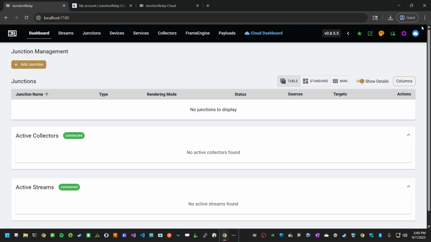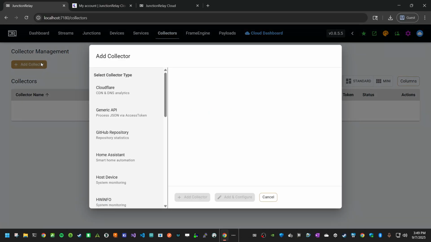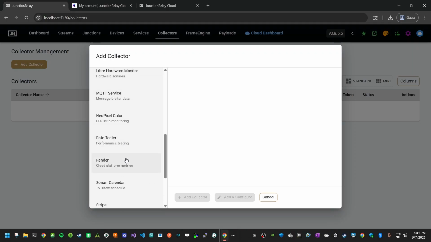But JunctionRelay is not going to do anything interesting until you add some data sources to it. So let's go to the Collectors tab and press Add a Collector. JunctionRelay is excellent if you already have a whole bunch of services like Home Assistant collating all your information and data. You can just pull it straight into JunctionRelay here, and that way you don't need to set up all those same API connections to JunctionRelay. You can if you want to, and there's a whole bunch of different collectors here.